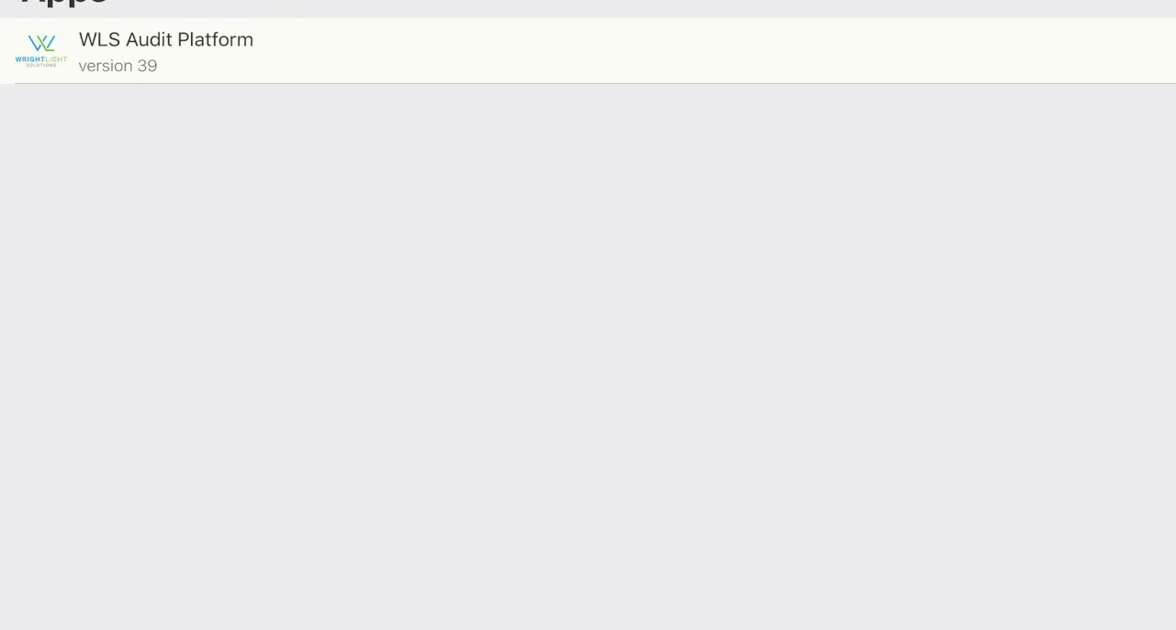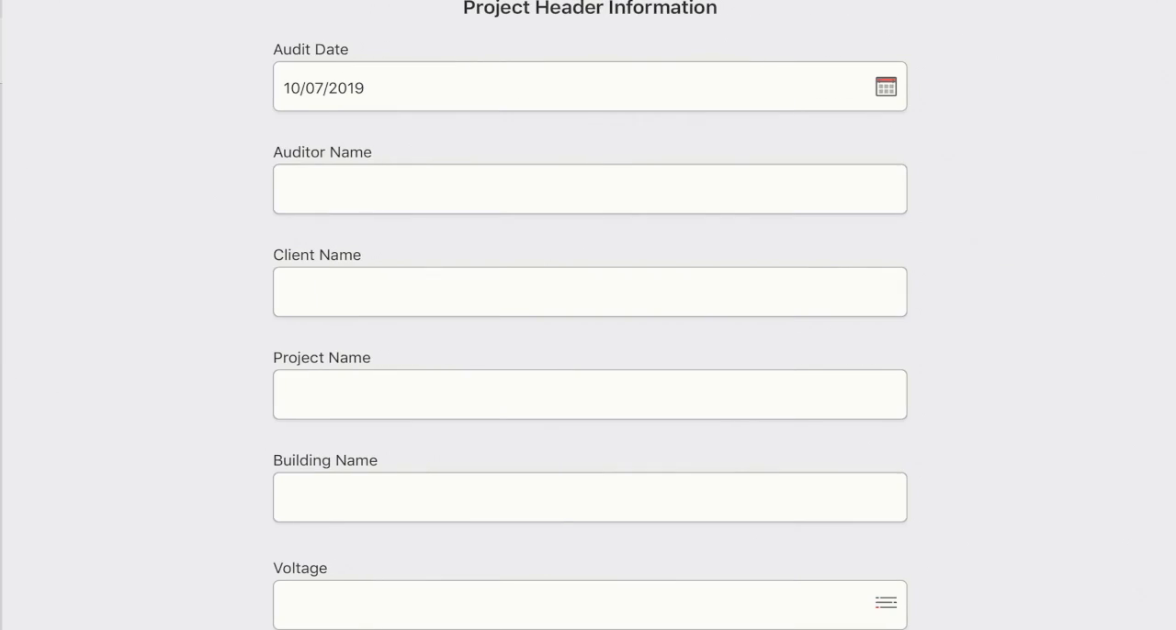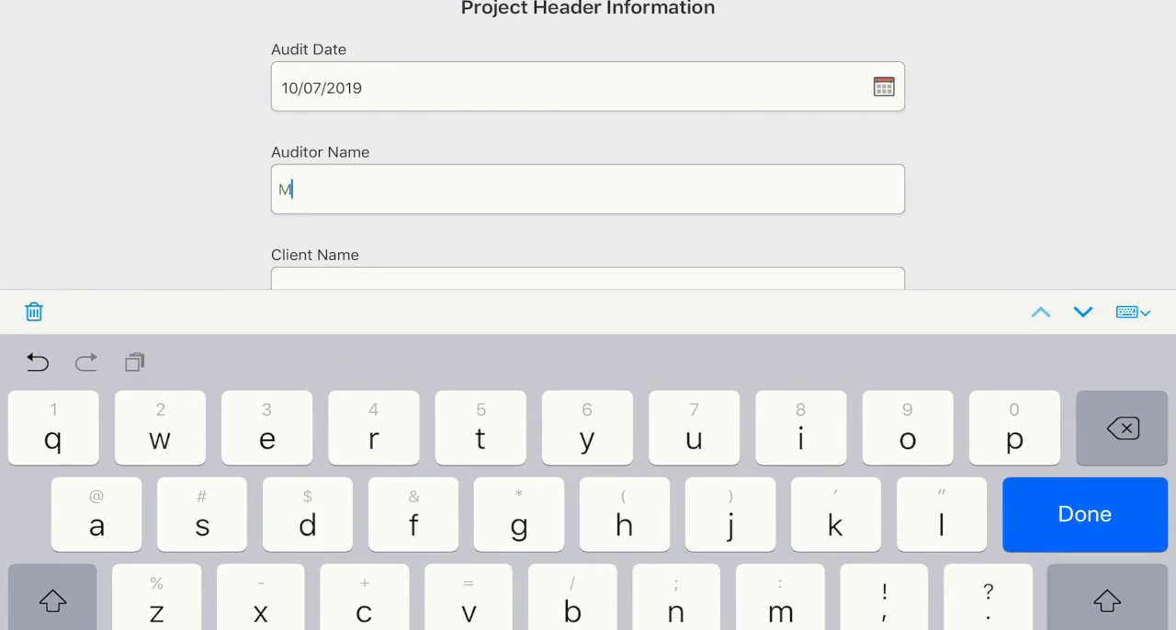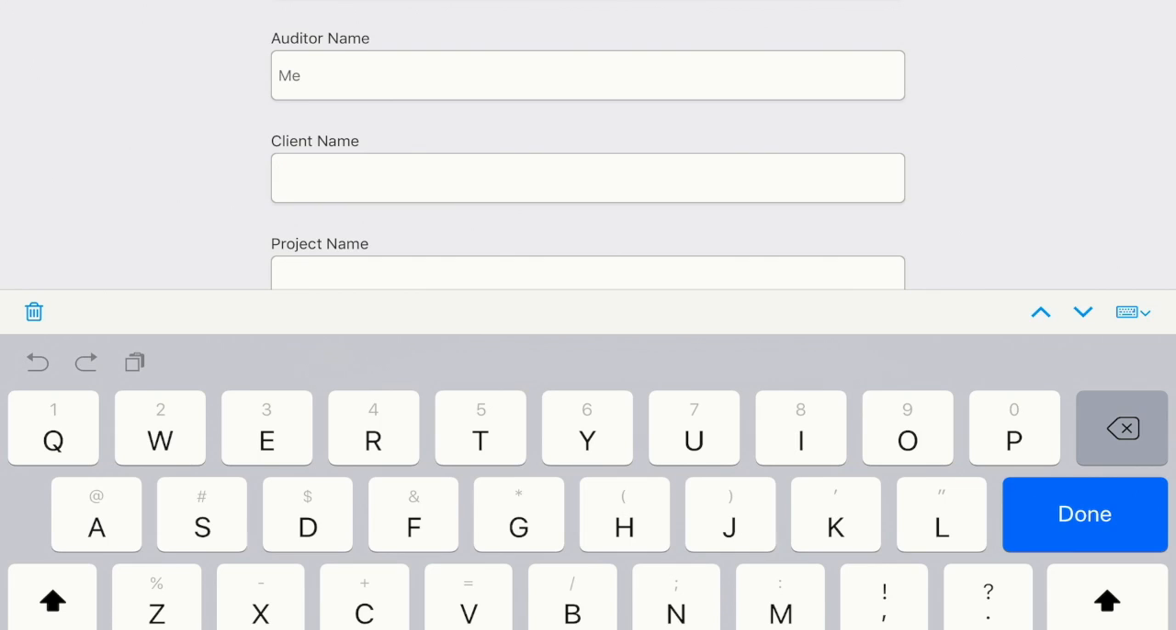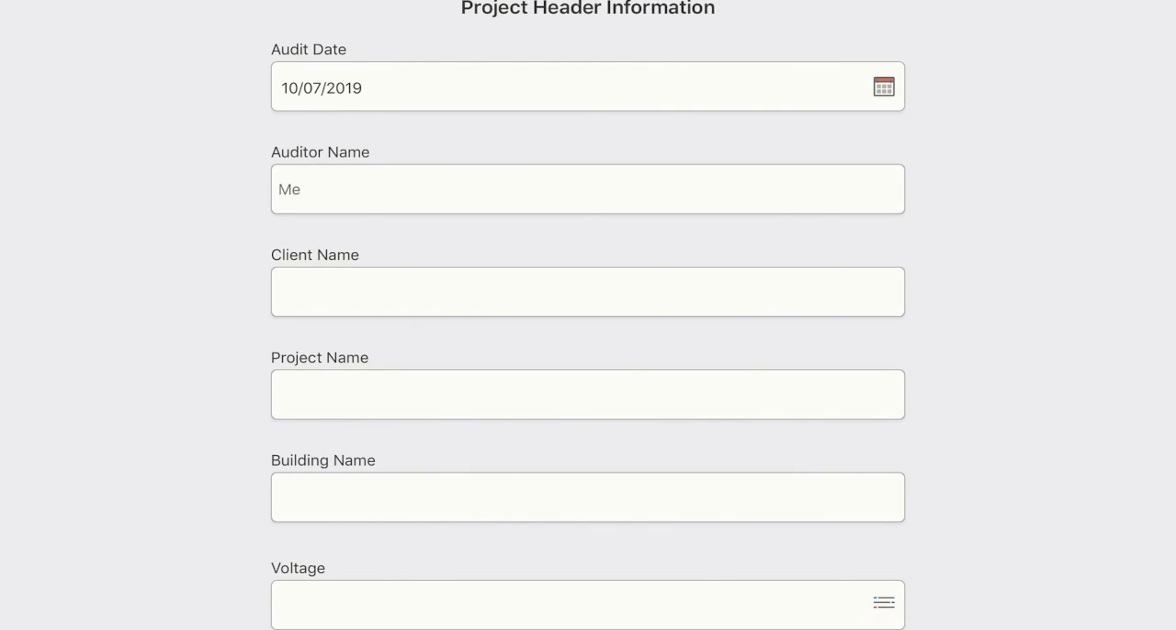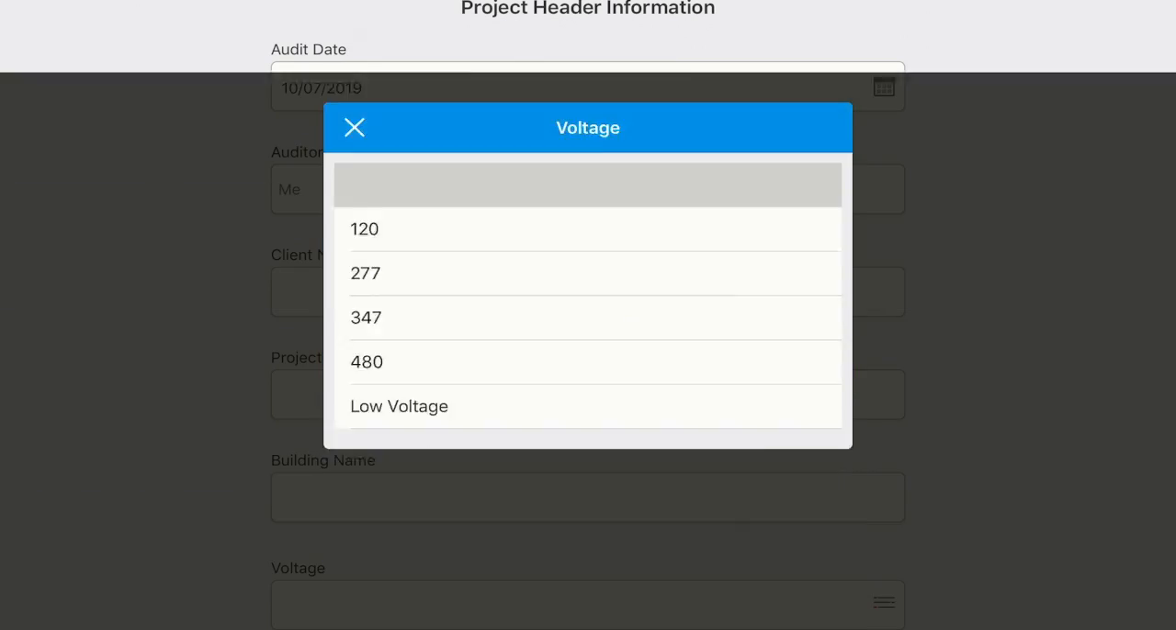The very first screen presented is the Apps screen, which will display all audit platforms created for use. The first input screen is the project header information screen, where the auditor documents general information about the building to be audited. The first field is a date stamp that automatically populates the current date. Next, there are 4 open text fields that enable the recording of auditor name, client name, project name, and building name. Finally, there's a pull-down menu used to record the building voltage.